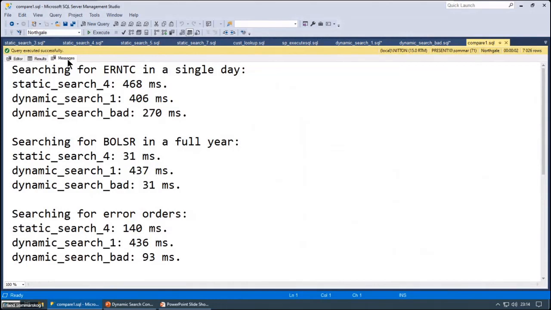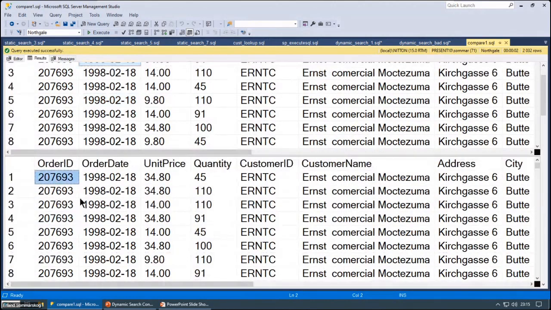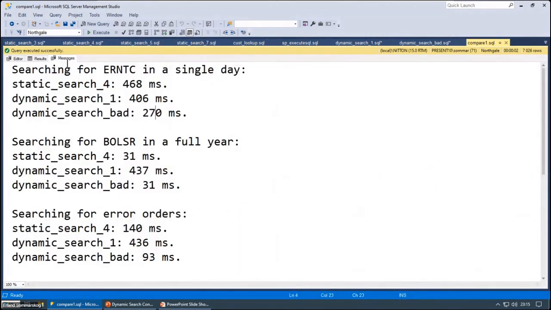This is a little bit interesting because I don't always get the times I want. For the first one, it seems that dynamic search bad is actually faster than the other two. But that's a mirage. The reason it's faster is simply this: you see, here's the grid for the first two, but not the last one. It takes time to render the grid in Management Studio, and I'm running Management Studio on the same virtual machine. So you have to watch out when you're doing these performance tests. But you can see here for Bolasar, it's clear that dynamic search 1 is a lot slower than the other two. The same thing for error orders.